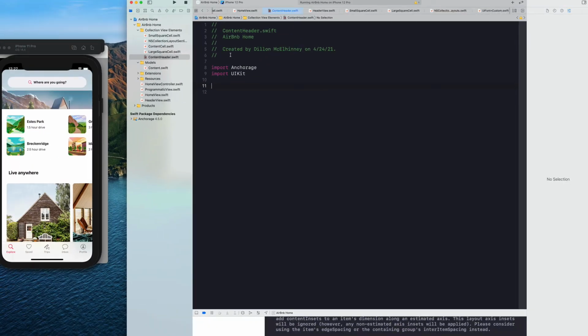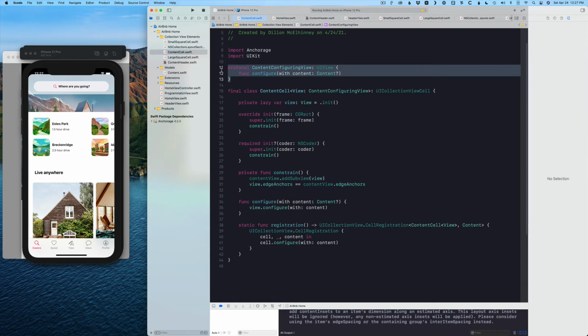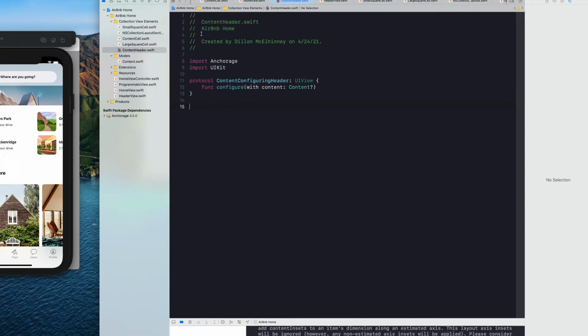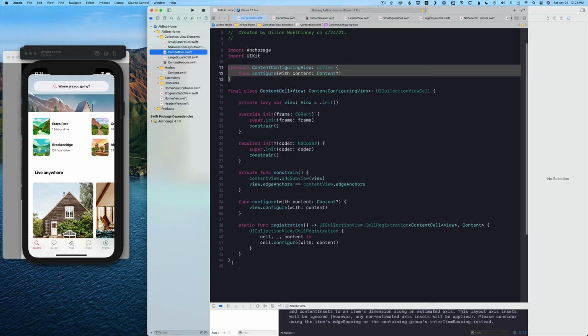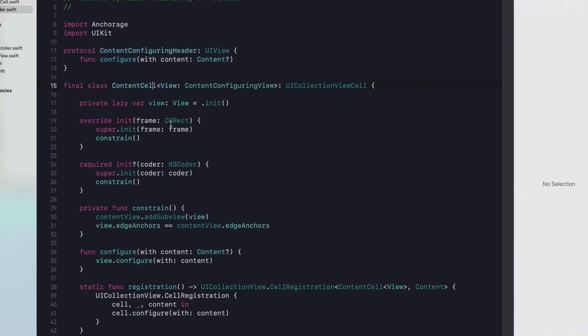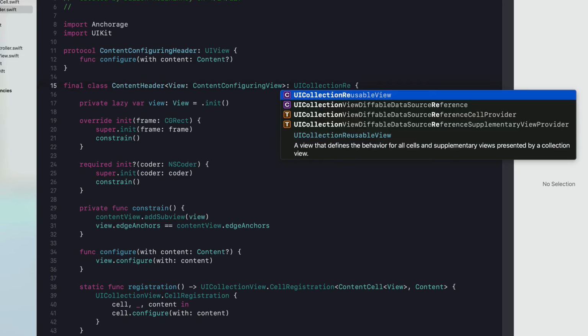We are going to add another protocol. It's going to be essentially the same thing as the content configuring view, but I want a separate protocol that does effectively the same thing in case the requirements change down the line. So I'm just going to copy that, call it ContentConfiguringHeader. And then we need a class which effectively does the same thing as the content cell. So I'm just going to grab this, copy and paste it for now, and we'll change what we need to change, except this will be ContentHeader, and it needs to be a UICollectionReusableView.